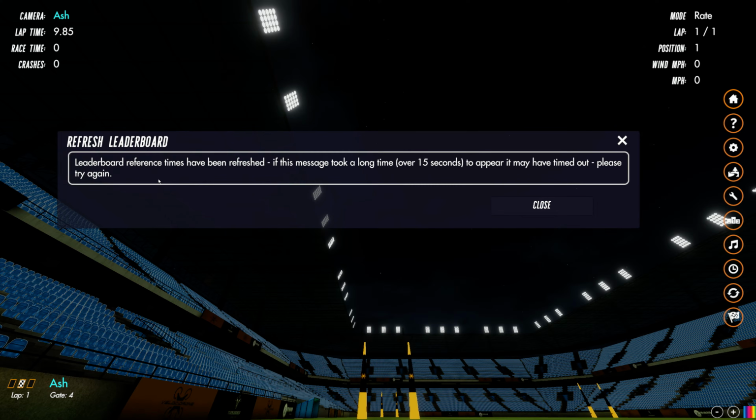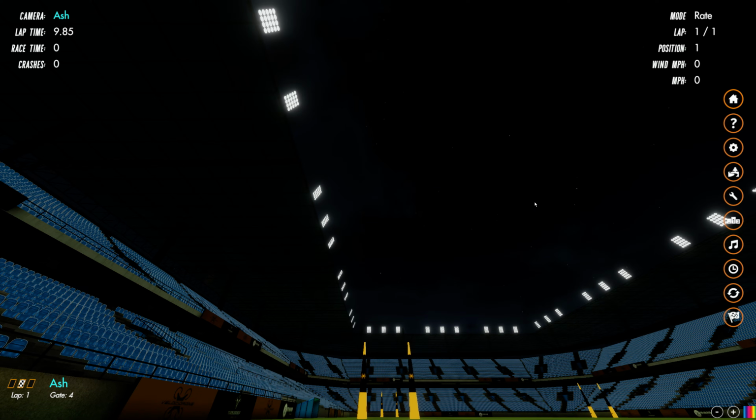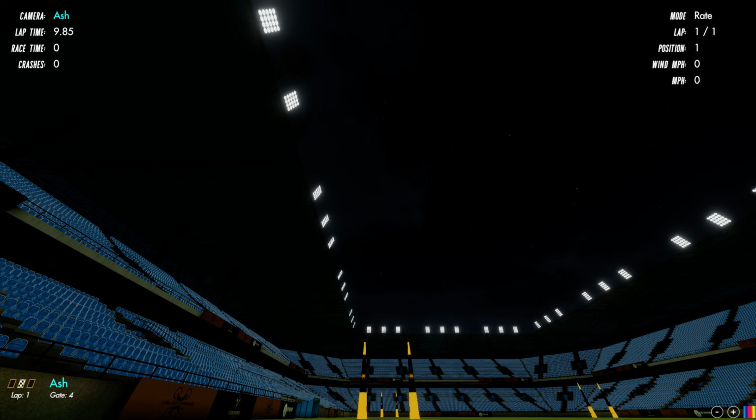So you can click it and it says it's getting leaderboard reference times have been refreshed, and it also tells you if it took over 15 seconds to appear it may have timed out and to try again. So this has now refreshed my simulator with new times from the website, just in case people were leaderboard smashing while I've been flying my sim, and there are new times there that I need to be aware of because I want to be in position 1. So that's what this refresh or download leaderboard button does. It doesn't show you leaderboards, which is again a mistake that new players to the sim make.